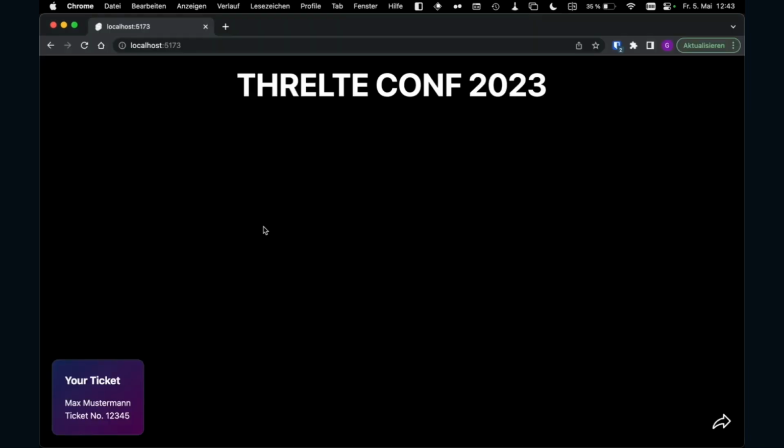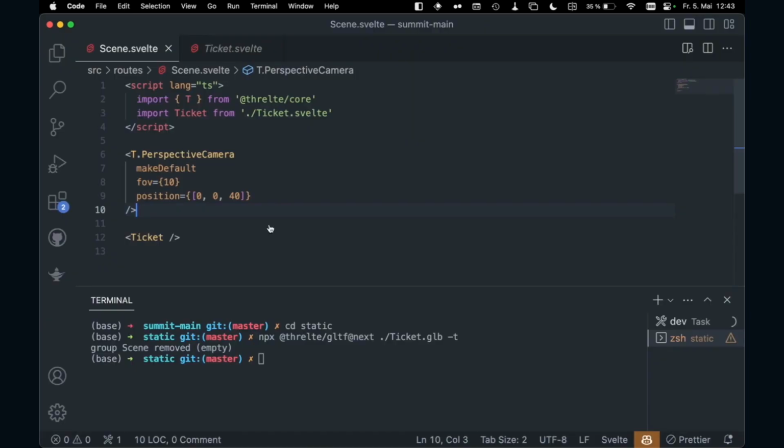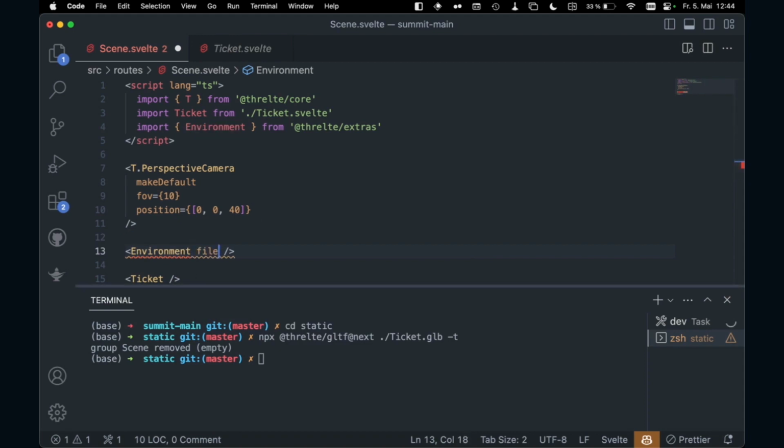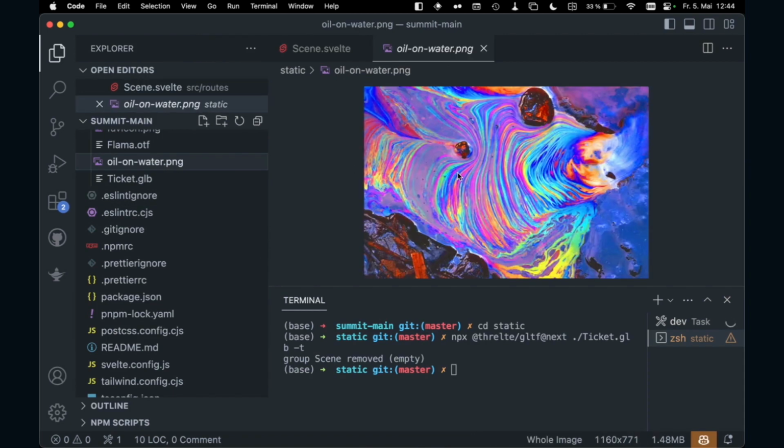When we check how our ticket looks on our page, we will notice that it's not visible at all. That is because we don't have any light sources in our scene yet. We could, of course, add an ambient light or a directional light, but for this example, I'd like to use IBL, which stands for image-based lighting. This technique is mostly used to create realistic lighting, but we will use it to create really colorful and vibrant reflections. We insert a component called Environment from the package @threlte/extras and provide a path to an image from the static directory. This is the image I prepared, but generally you just want to have a really colorful image.